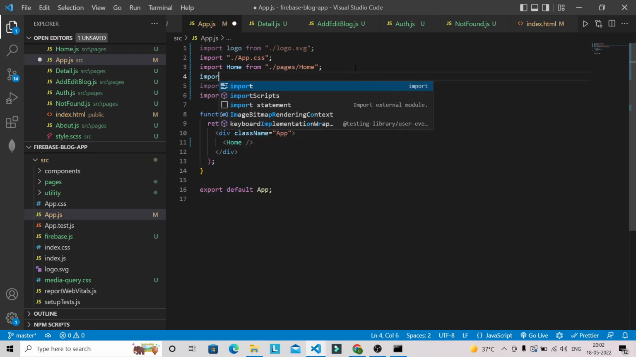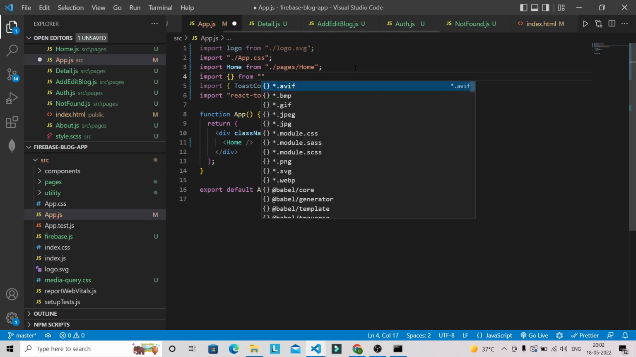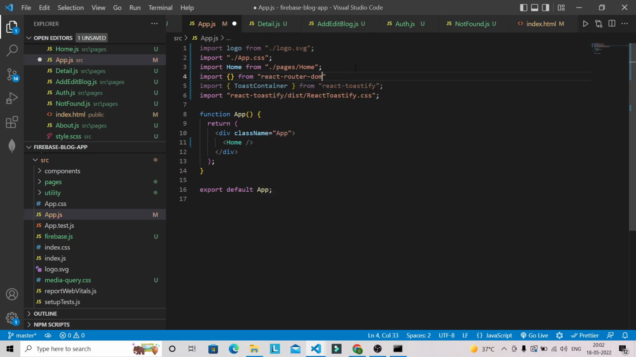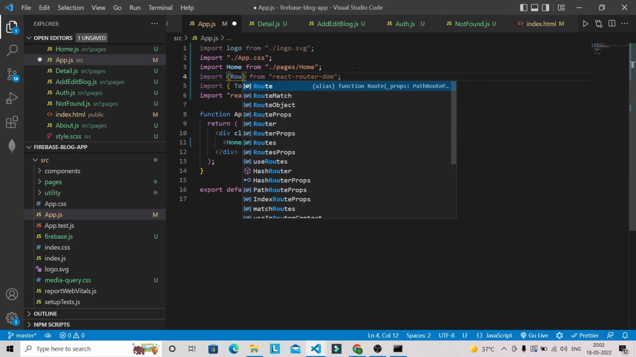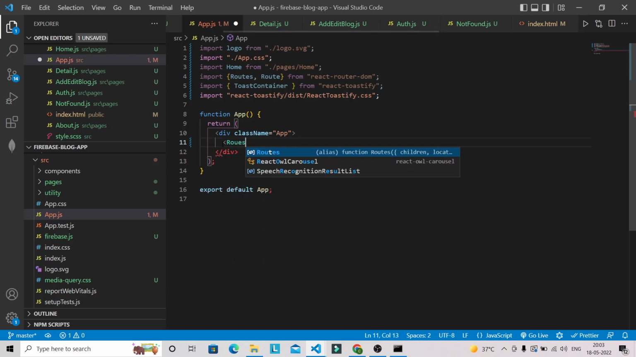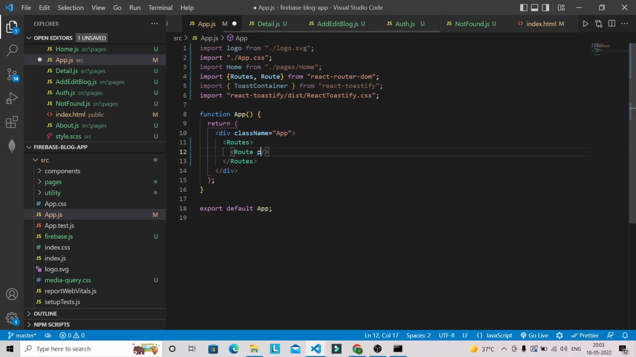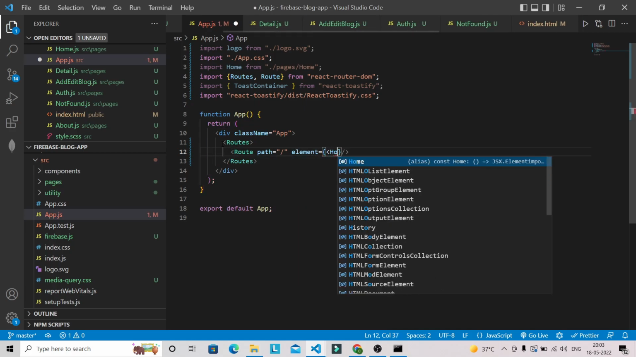From React Router DOM, I need to bring some components. So let's bring Routes and Route. Under Routes, we are going to have our multiple routes. So Route, let's define path. It will be home only, and we have to define element. And here we can use our home page.